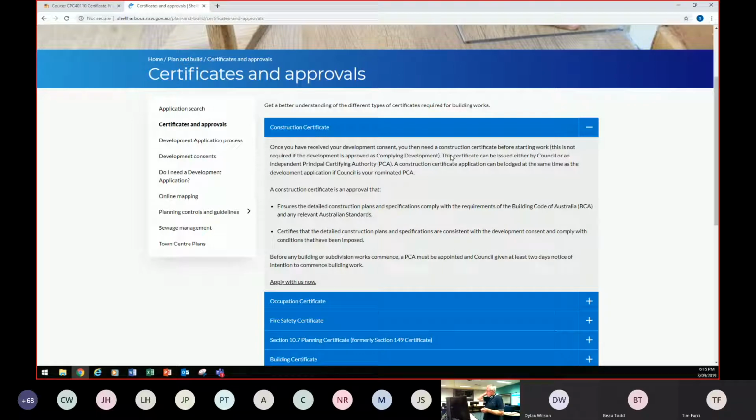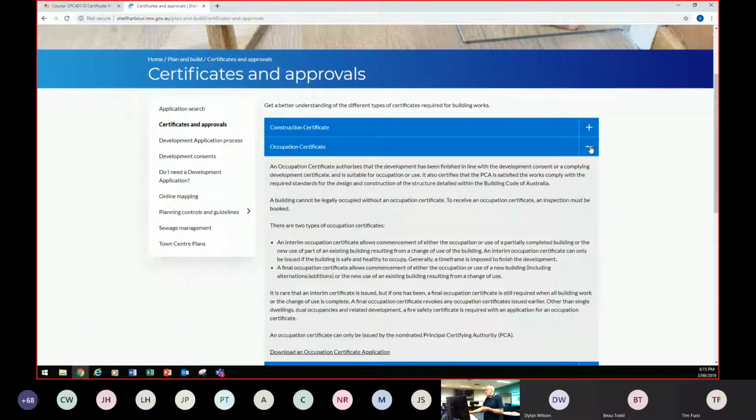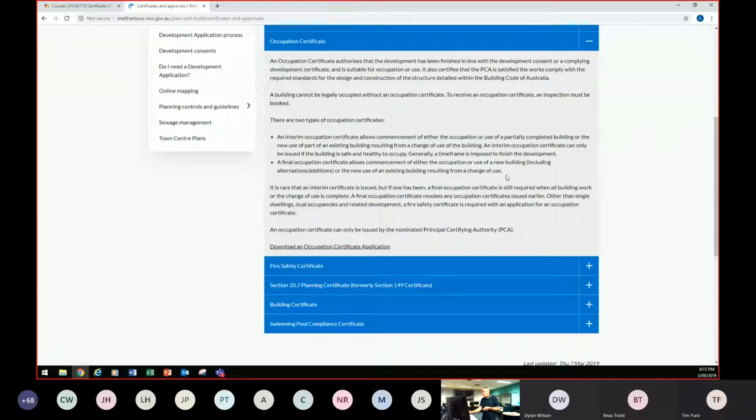Okay, but the thing is, all this information there? This is just another council, similar website, probably. You'll never get two websites the same. But okay, you could also go to, I want a bit of information on occupation certificate. So there you have it.